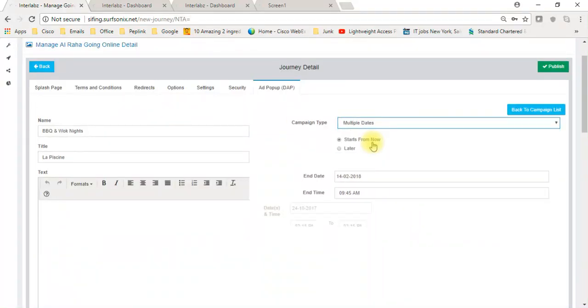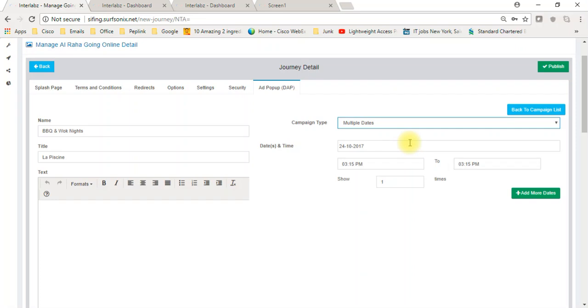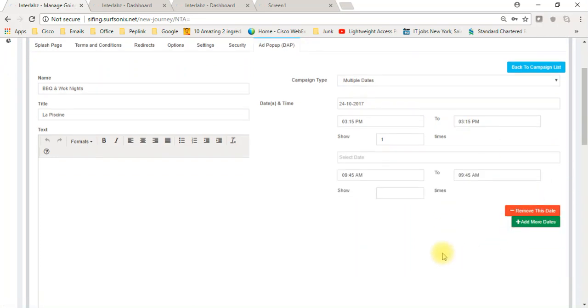Similarly, if you define multiple dates, then you can define the dates on which the campaign should come, and you can add more dates as well, like on a specific interval the campaign will come.